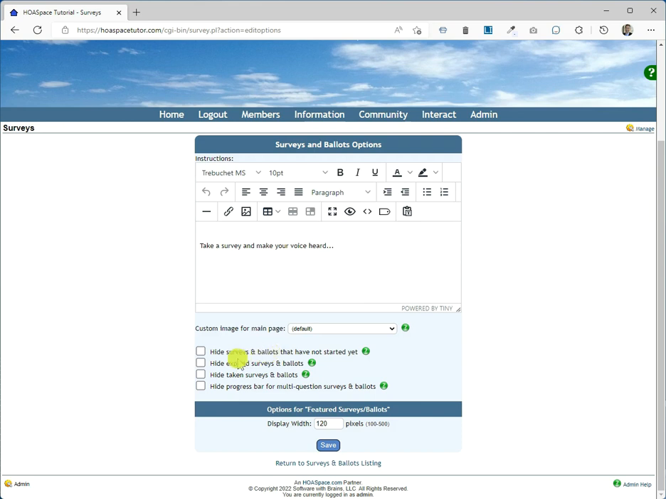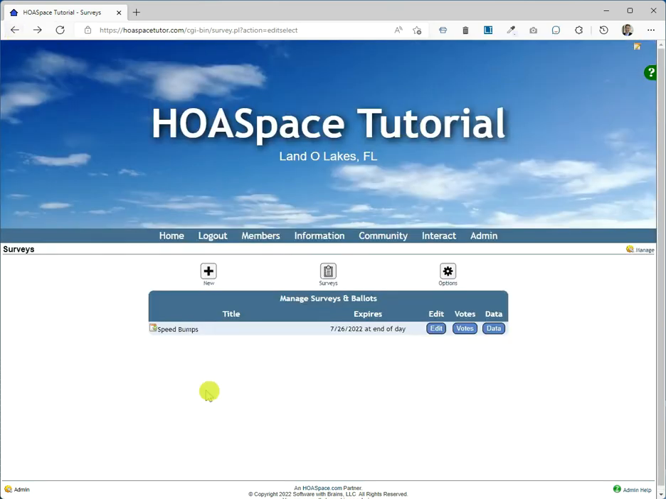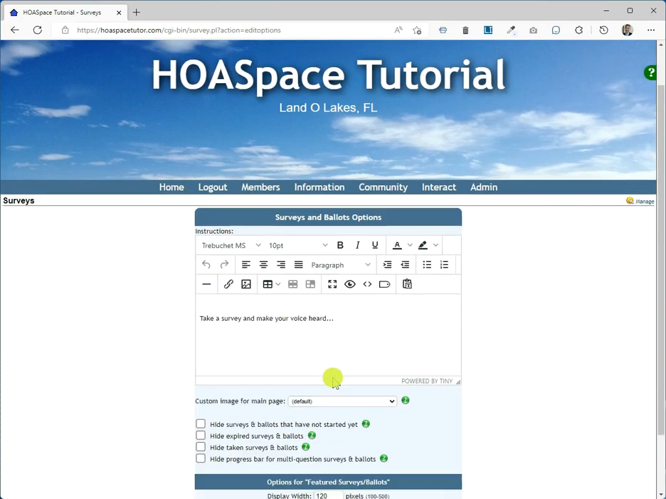Okay, these options are, let's see, hide surveys and ballots that have not started yet. If you have a ballot or a survey that we just set up, like the one we set up before, there's a start date. And when you set up the start date, if you set it up as a future date, then it won't appear in this main listing. Let me go back. It won't appear in this listing when people go to it if the start date is in the future. So that's all that option does. It just says don't show them until they're ready to be taken.